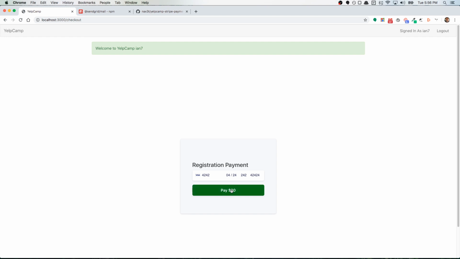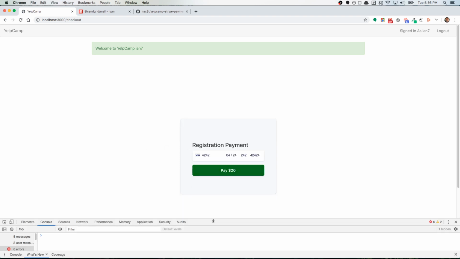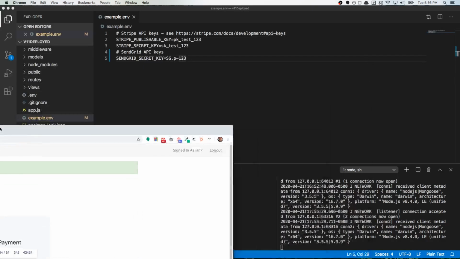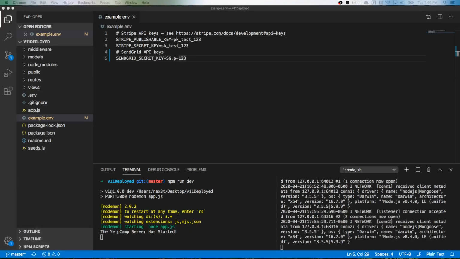All right, so did I click pay already? Oh, that's annoying. My Stripe is not in testing mode, so let me fix that real quick, off screen.